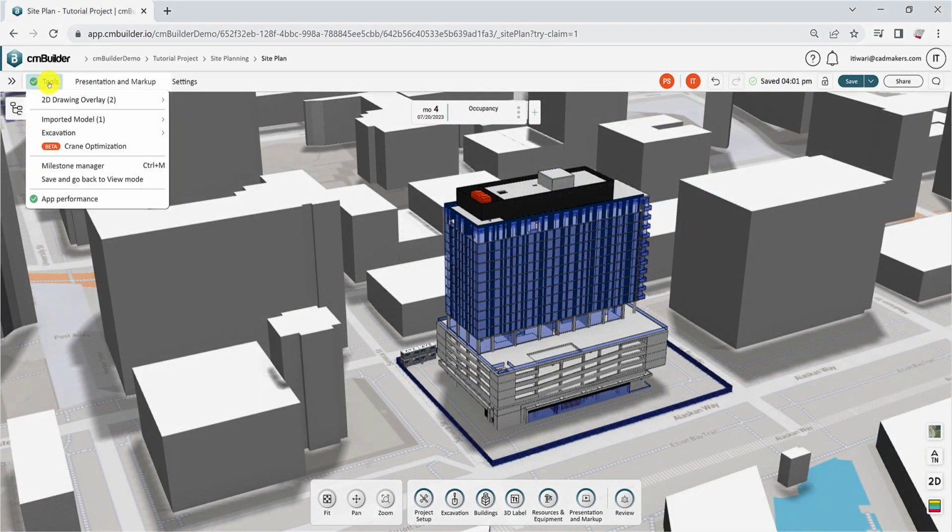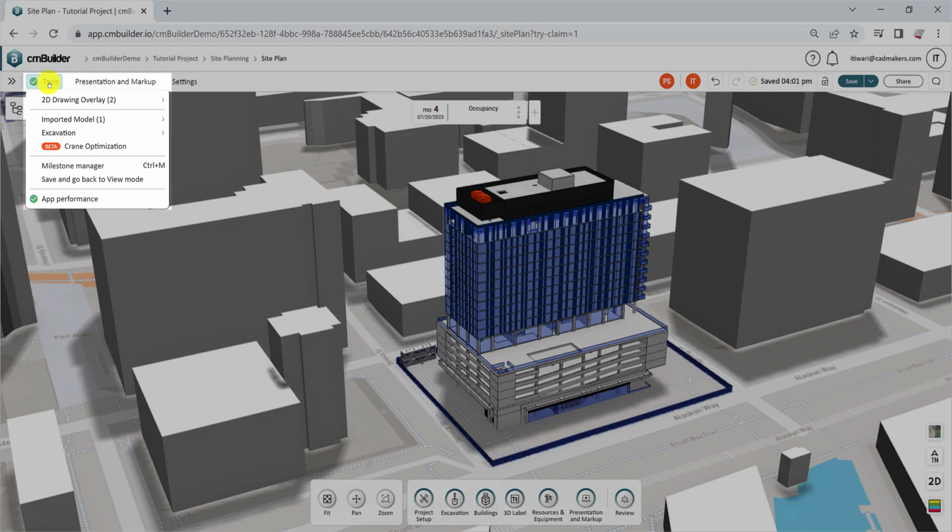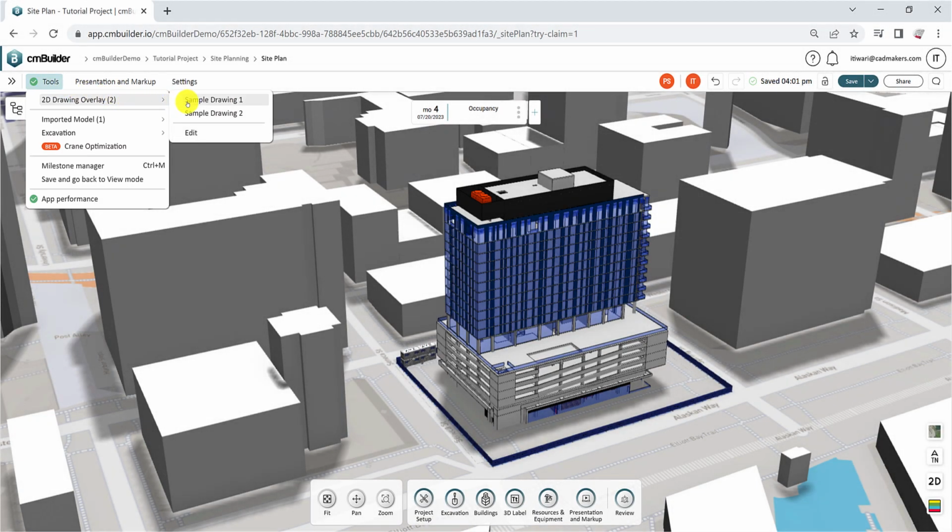Next, click the Tools drop-down menu to quickly access some of the key site plan features. For example, you can switch any imported drawings on or off here. Note the process to import drawings is covered in a separate video. The Imported Model option allows you to view and edit all 3D models in your scenario. Access the Excavation Plan menu in Earthwork Takeoff by expanding the Excavation option. Next, you can access the Crane Optimization tool and the Milestone Manager from the respective shortcut buttons within this tool's menu. Clicking the Save and Go Back to View Mode shortcut button will save your work and switch you to view mode as the name suggests.